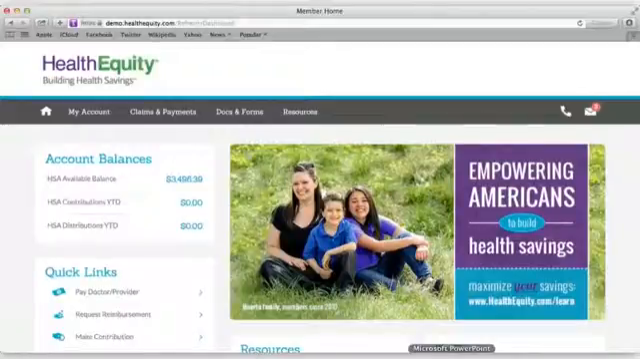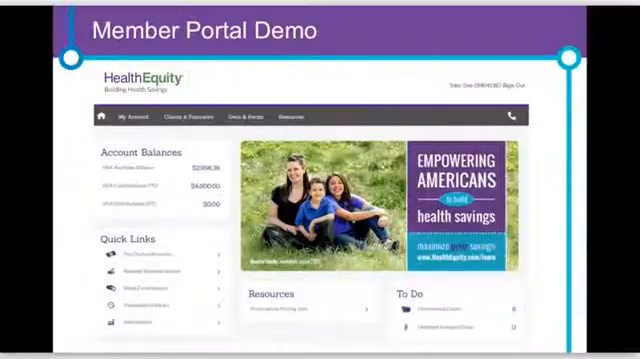So that is basically everything I wanted to show you on the member portal today. Hopefully that was helpful and it's given you an idea of how you really can manage your account easily online with HealthEquity. We try to make the member portal as user-friendly as possible.